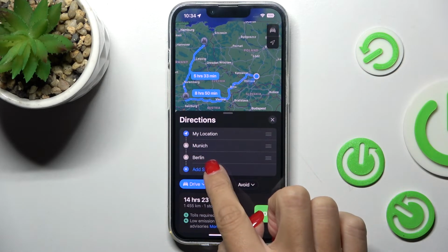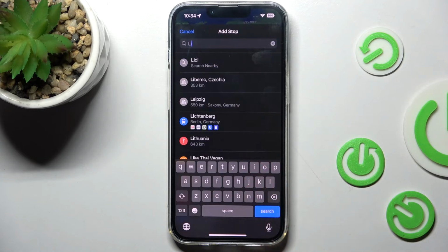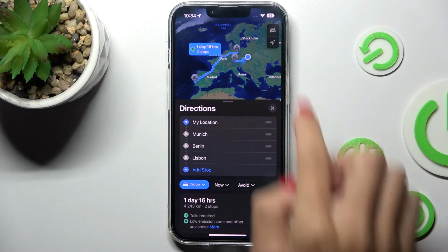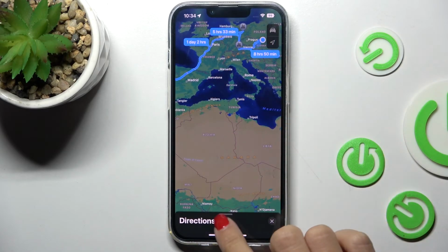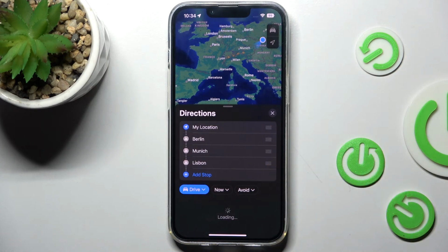Obviously you can add here as many roads as you wish. So let me add Lisbon then. And as you can see, that's it, the road is set up. Obviously you can change it whenever you wish, just like this. And also you can remove some particular options if you would like to skip some stop that you set previously.